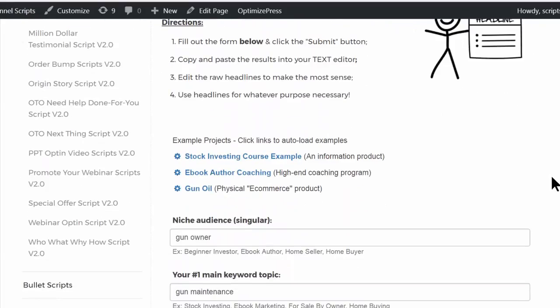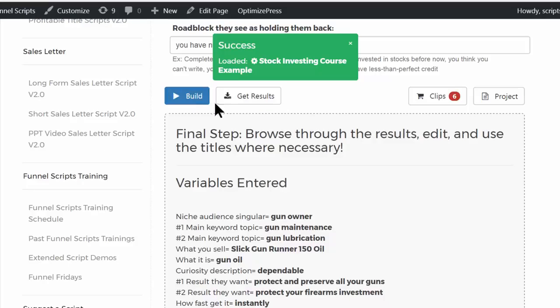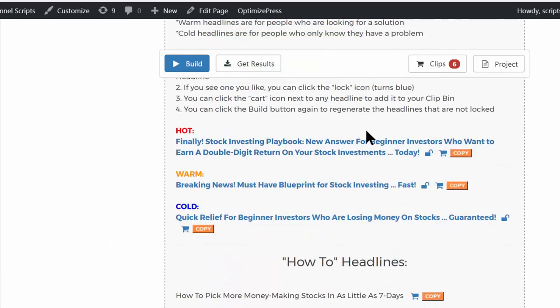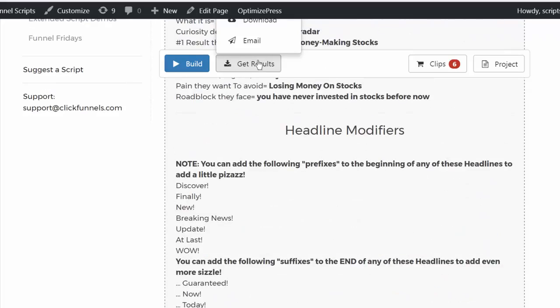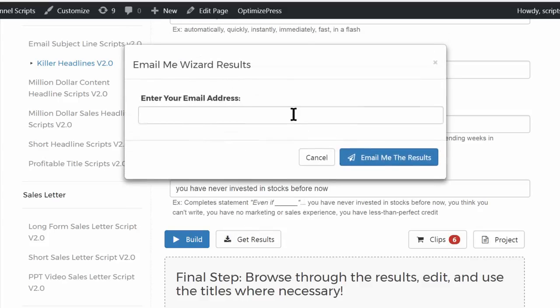So just to recap, if you'd like to see an example, especially if you've never used a particular script before, we're adding these. So depending on when you see this demo video and when you come in here, you may or may not see examples for all of these yet. But if you see one and you're like, hey, I got an info product, let me see how that works, you could just click on that. It'll load it in as the example, and then you can hit build, and then you can see how everything reads. And then also you can download your results by clicking download, or you can email them to yourself. Here, I'll email myself.